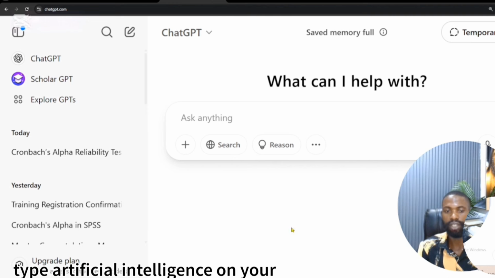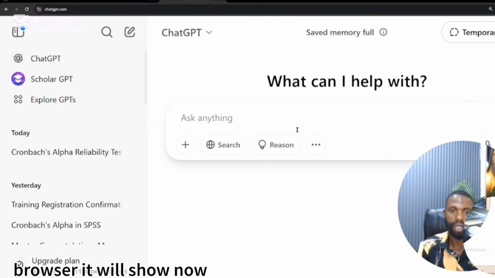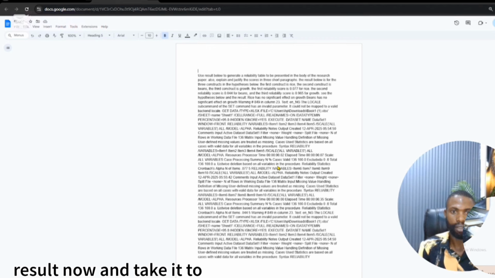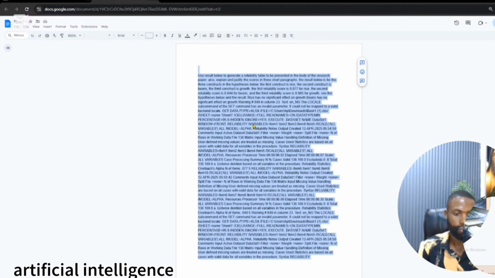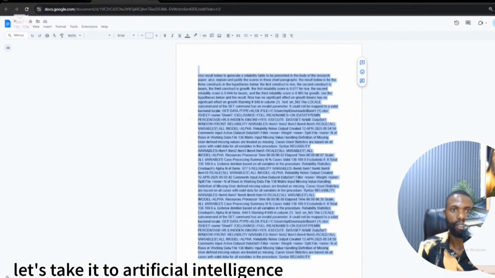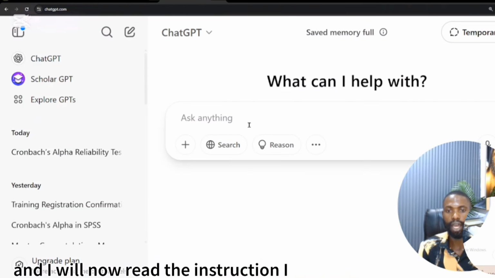Just once you type artificial intelligence on your browser, it will show. Now I've combined the whole results together. So let's take the whole result now and take it to artificial intelligence, and I will now read the instruction I gave to it.